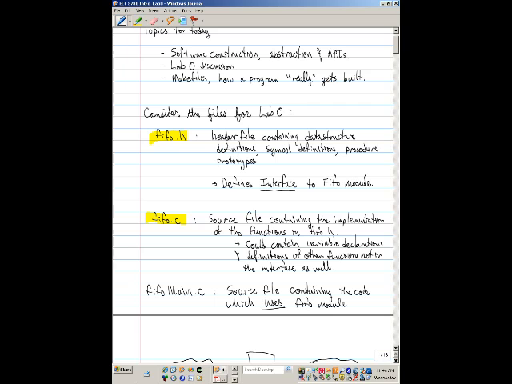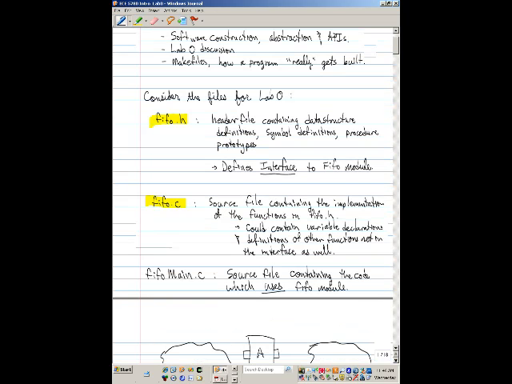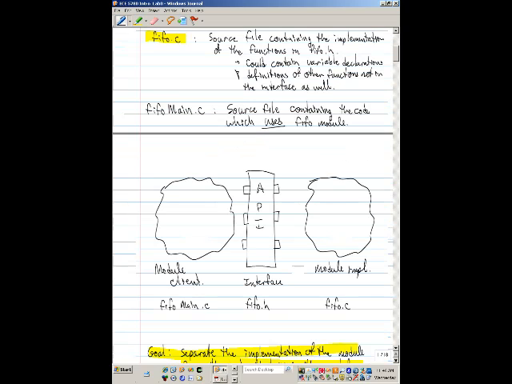FIFO main.c is a source file that contains the code which uses the FIFO module. So in FIFO main.c we have the functions that call the functions in FIFO.h. In FIFO.c we have the implementations of the functions in FIFO.h. We keep those two guys separated. The way you need to think about developing software from this point on in your entire life is this.